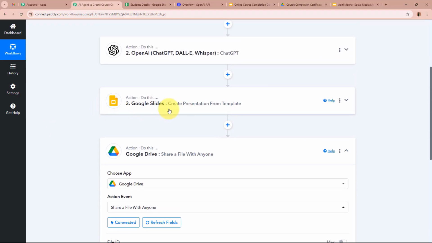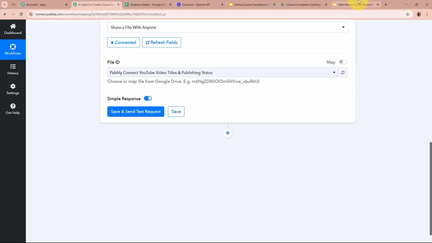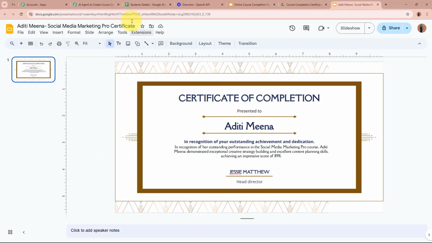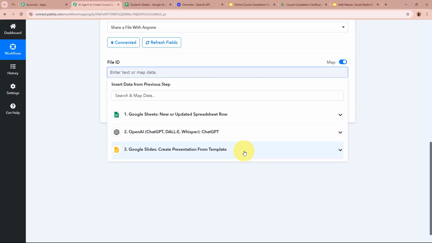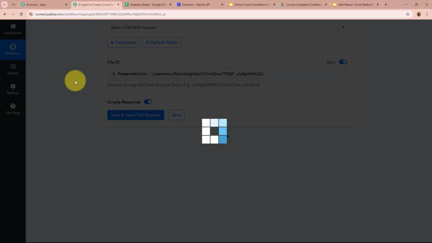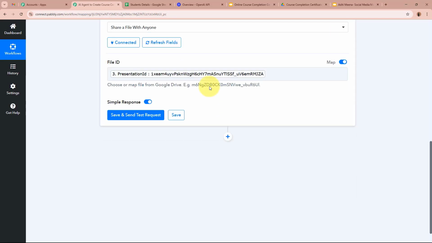So in this previous step, that is Google Slides, Create presentation from template, we have received a presentation ID. That is the ID of this presentation, the certificate that we have created. So now for this file ID, I'm going to map the data of that presentation ID right over here. So this is a presentation ID. I'm going to map it right over here so that whenever a new certificate is created, the presentation ID is going to be generated for that certificate. And automatically with the help of this step, the certificate is going to be accessible to everyone.